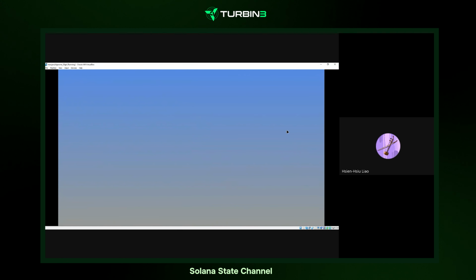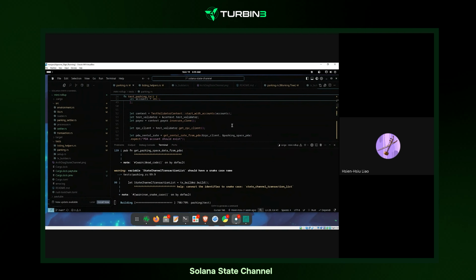Next, I'm just going to go over a little bit of the code, what I was trying to do. I'll just kickstart the test here because it takes a little while to get going. What I tried to do in this test is, initially, set the keypairs for the homeowner and driver, and then set the rental rate. Within this test, we have a test validator that we're using to verify and process these transactions. You can initially set up the accounts that you want and add them to this test validator.